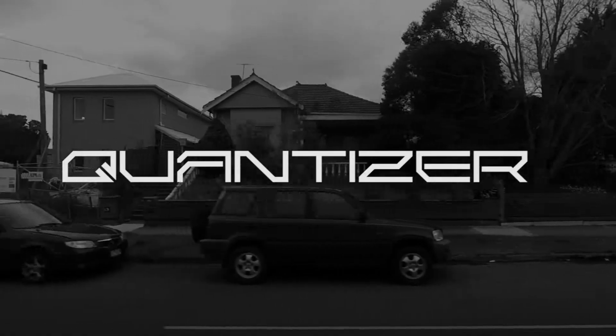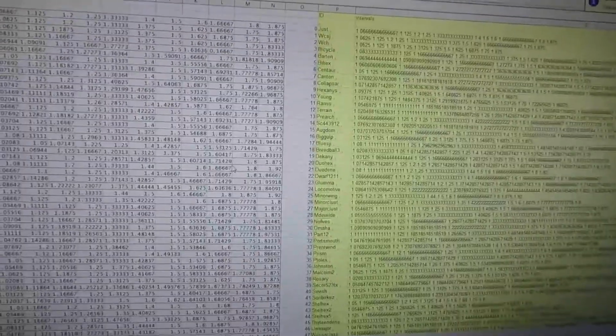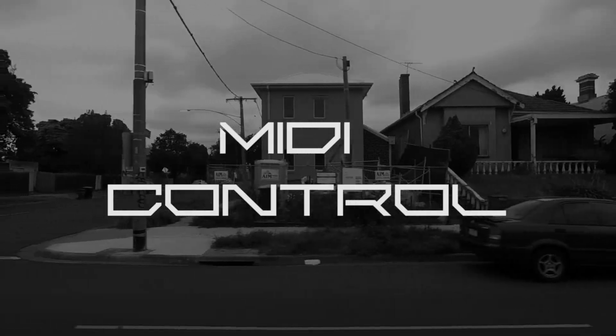For the quantizer section, I'm going to copy and paste some of the quantizers from some of my other patches, and then I'll modify it for what I need it to do in this particular patch.